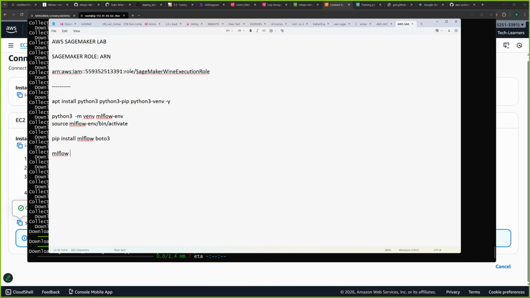MLflow server, just say like this to enter into the next line, and then you have to say hyphen host. We want it on 0.0.0.0, and again you need one more argument, like port, which is 5000.